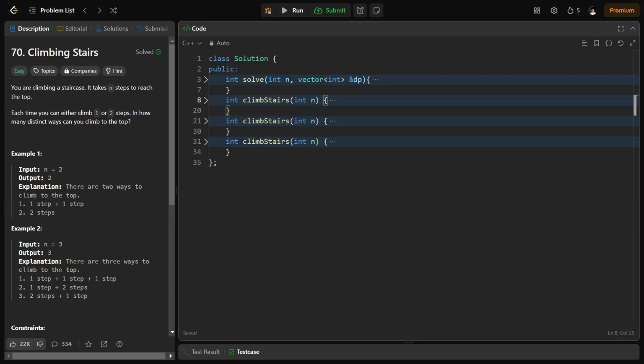In this video we are going to see how to solve this climbing stairs problem. You are given a staircase. It takes n steps to reach the top. Each time you can either climb one step or two steps. In how many distinct ways can you climb to the top?